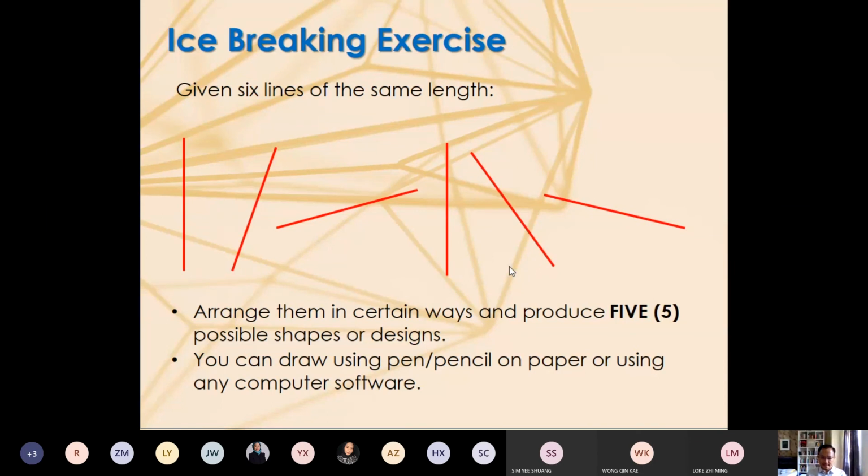Given 6 lines. Okay, given 6 lines of the same length. It doesn't matter how long when you do it yourself later, as long as they are more or less the same length. I'm not going to measure the length of the lines, but as long as they are more or less the same.